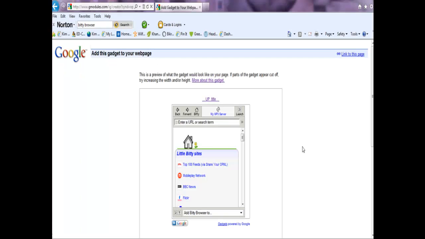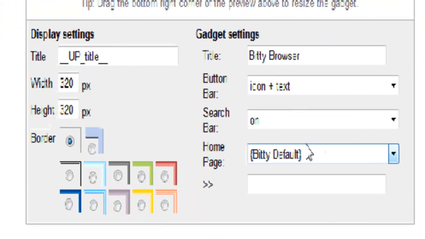Step 2. Customize. Now we're ready to customize how the gadget is going to look on our website. This is the way the uncustomized Bitty Browser looks. It's a bit sparse. To customize, scroll down to Display Settings. Give the Bitty Browser a unique title. I'm going to use this title to tell my web visitors what they can do with it. Browse from here works for me.